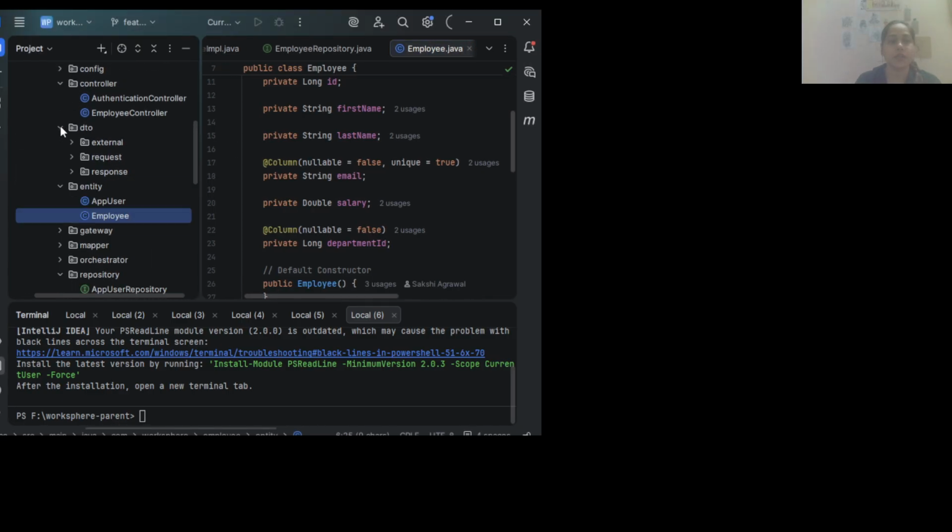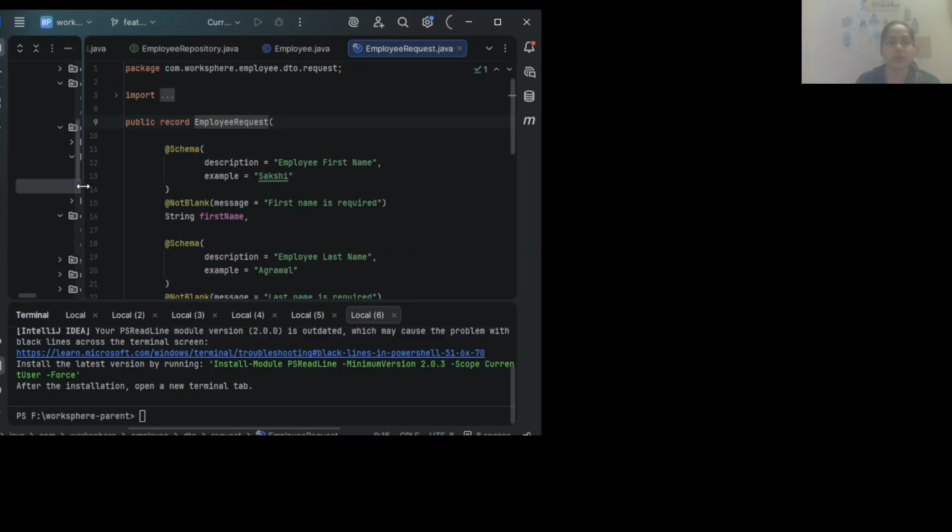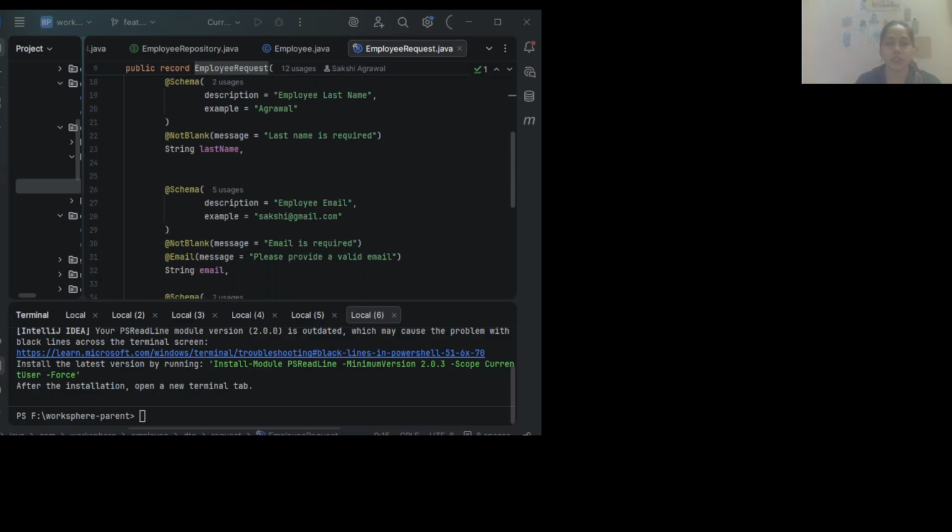In the DTO layer we have the employee request. DTO is nothing but a data transfer object, which means the DTO defines the data that enters and leaves our application. When clients hit the request, the data received by the controller is in the form of this DTO representation. So the DTO represents the data we receive from the client and the data we are sending to the client. In this project I am using records.